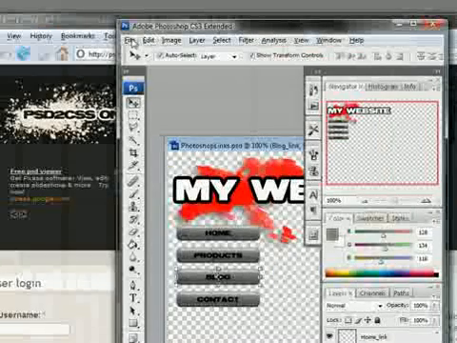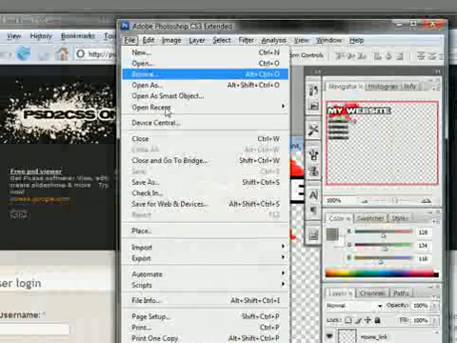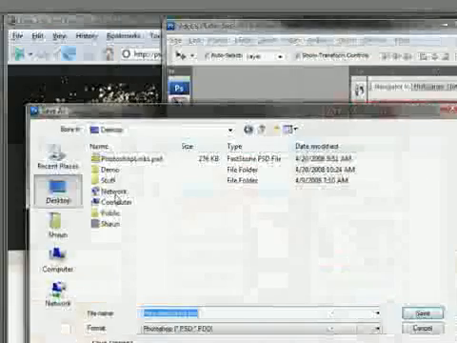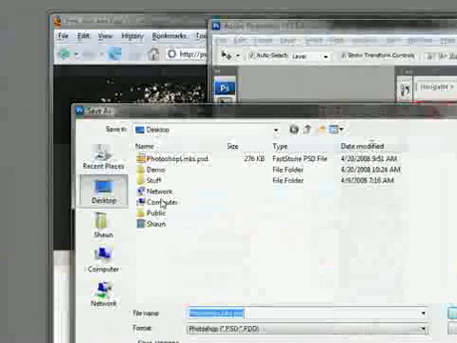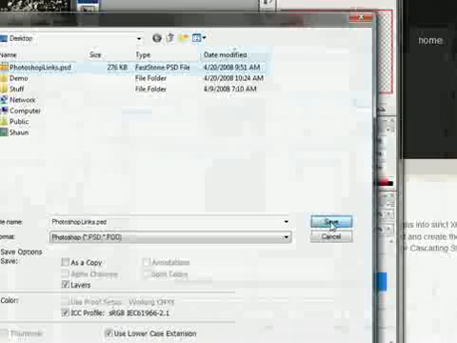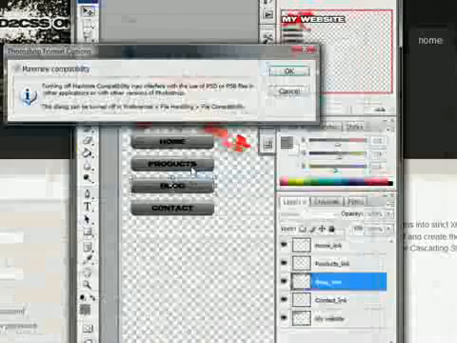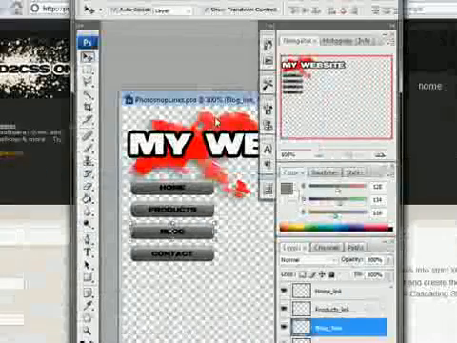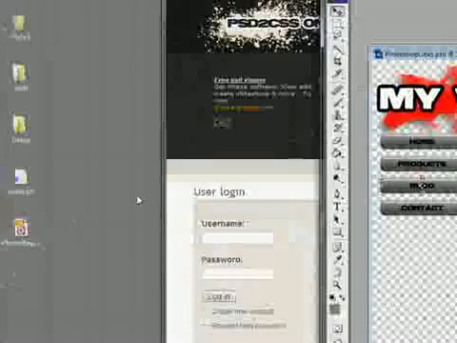So if we save this out to our desktop, save as, what do we call it, Photoshop links. Save. Yeah, I guess it's already there. Okay, so there it is right there.